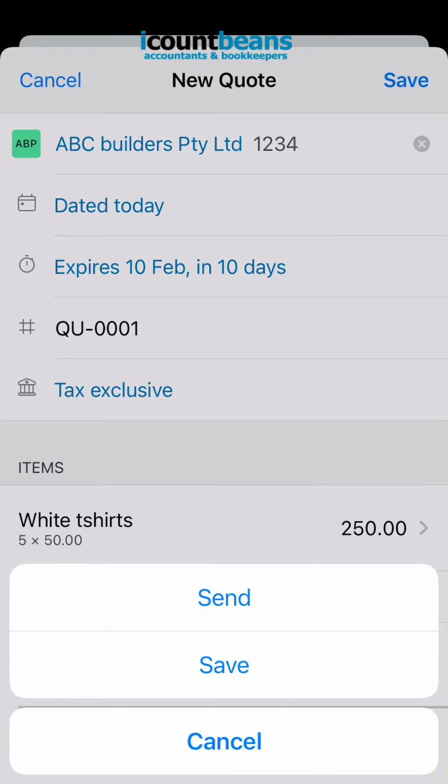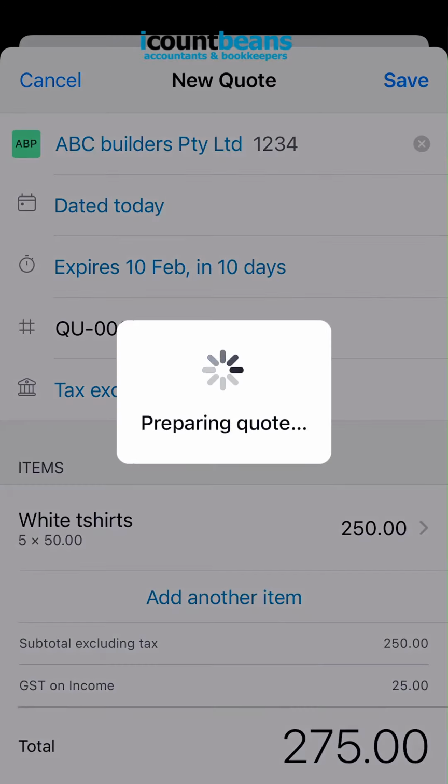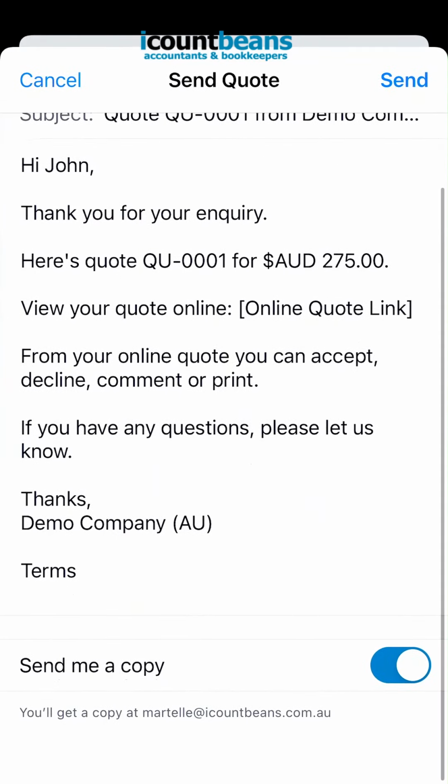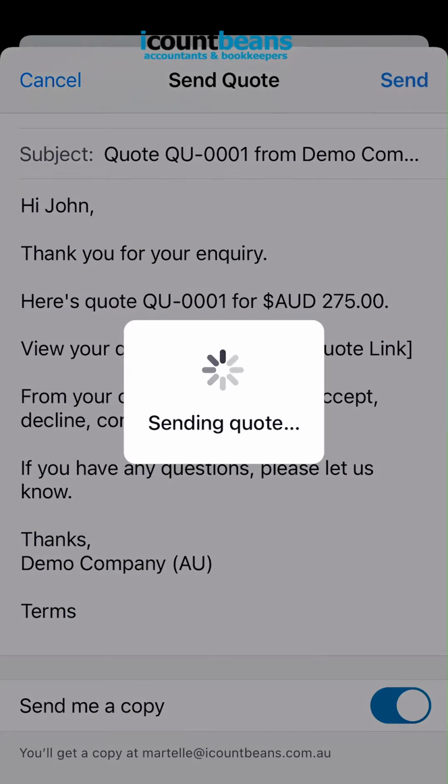Now, if you just click save from here, it'll save it as a draft. If you click send, it will save it and send it to your contact as well. So let's just click send. It'll pull up the email ready to go to my contact, and then you'd click send again at the top.